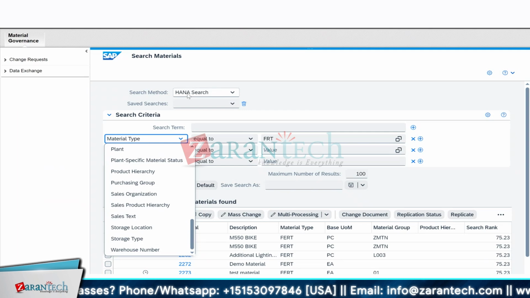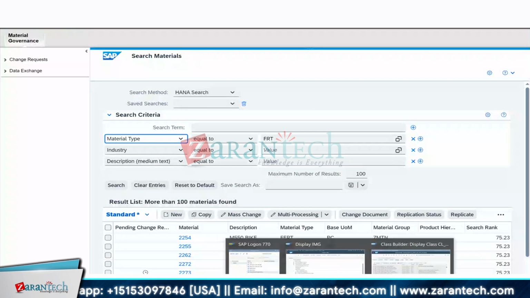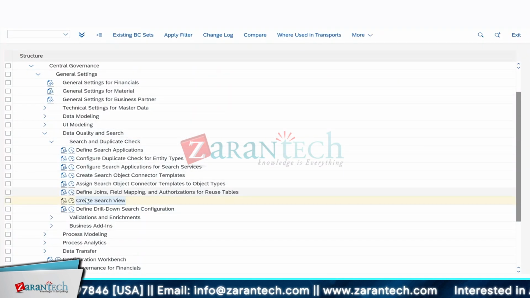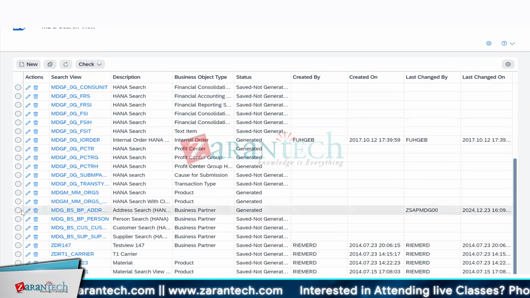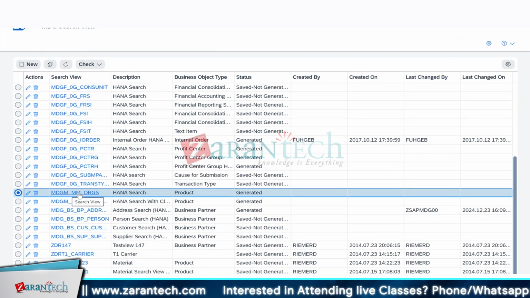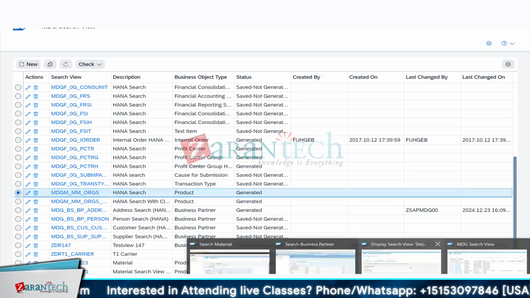First, identify the search view for this one in the configuration. I'll close this window again. Here itself under the data quality, you can click on HANA search view, create search view. It will open up the same page. Now identify that search view in material master. Only two search views are there. This is the one, MDGM_MM_orgs. This is the HANA search, the description. So this is the search view that we wanted to add some fields to.